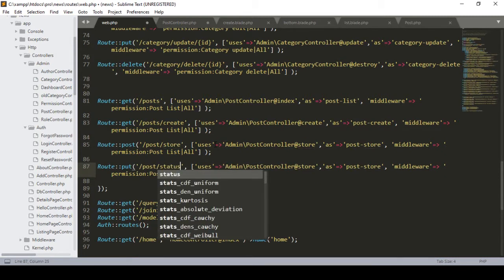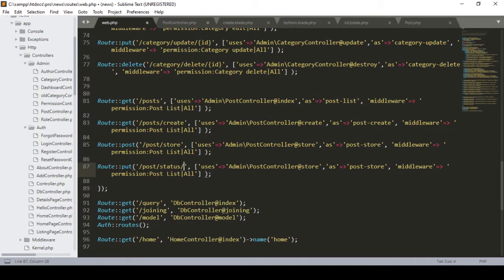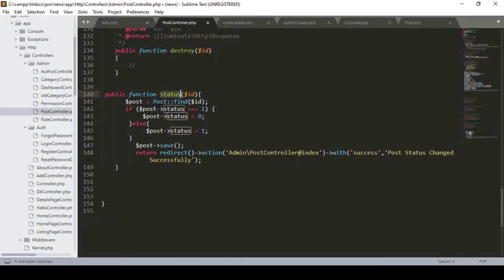After the status, it should also be updated with the ID. So here you have to assign the ID, like I did this type of work before. After that I just define that ID. Then it should be redirected to our admin post controller, and that is a method. I already created that method as the status method.